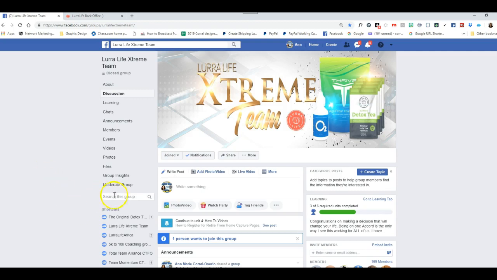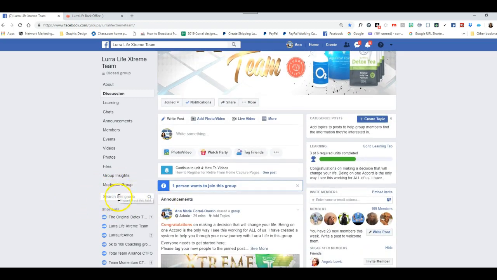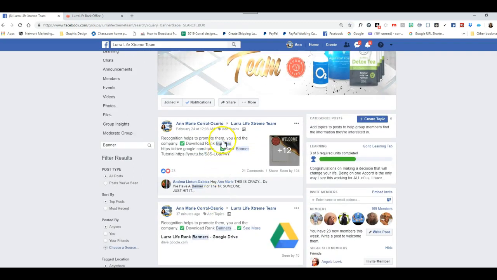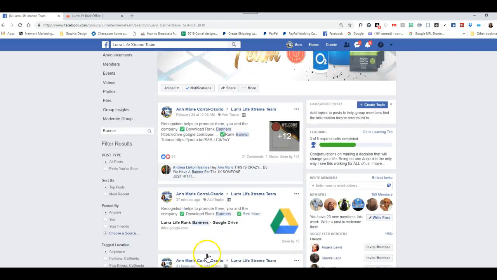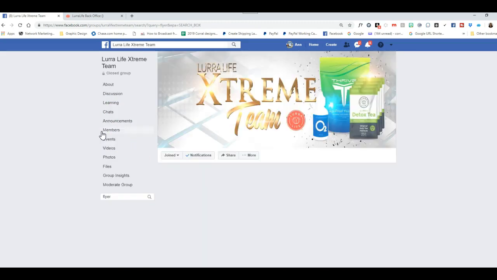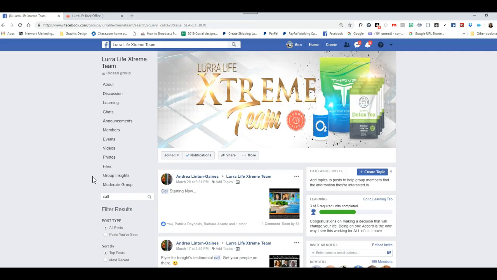And if you're looking for something like a question also, there's this little feature here called Search the Group. So for example, if I wanted to know something on the banners, I could type that in, and what Facebook does is it finds all the words, the keywords that I'm looking for. You can also search for flyers. You can put calls, whatever you want to look for. Maybe you have a question that somebody's already asked. So instead of asking the question again, I recommend searching first to see if somebody's asked that question.